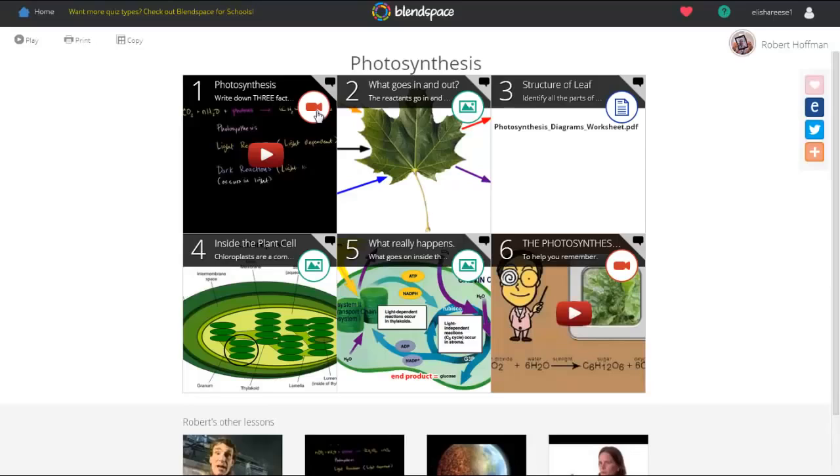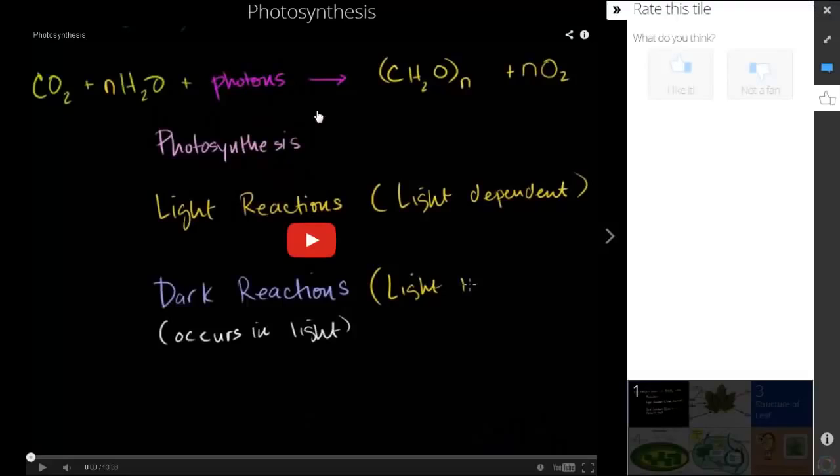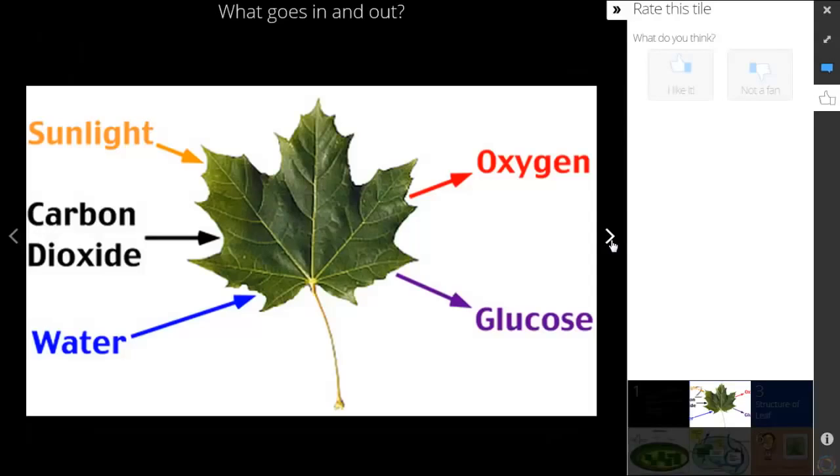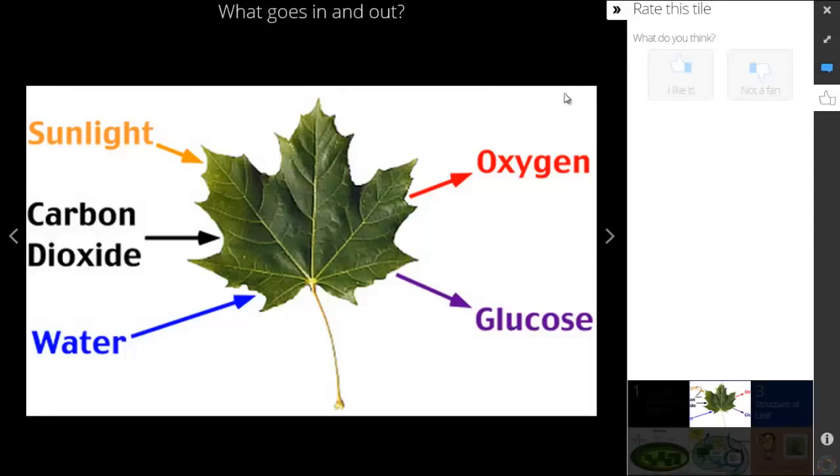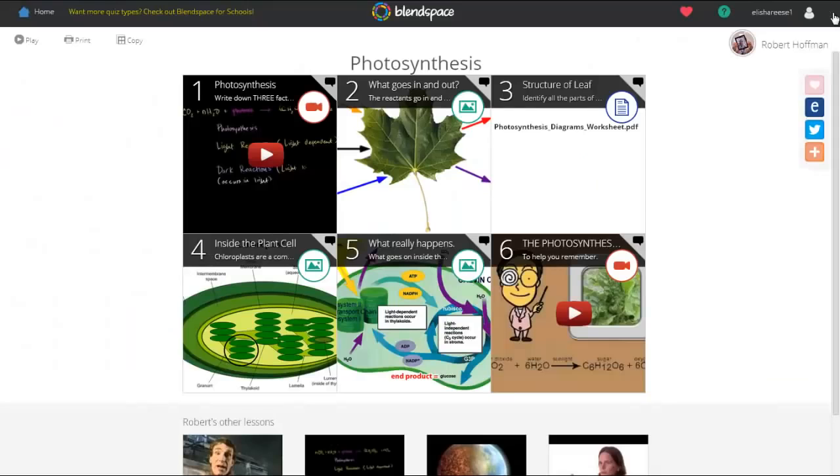The second way, if you want them to go through your resources one by one in chronological order, then what you'll do, you'll see this arrow over here to the right. When students are done viewing that video, they'll click the arrow and they can navigate forward and backwards throughout all of these resources. So that's what BlendSpace does.